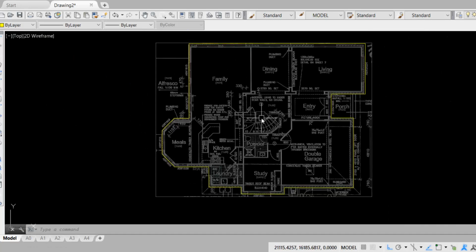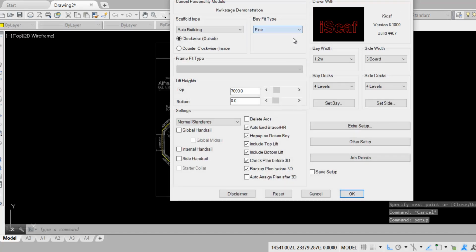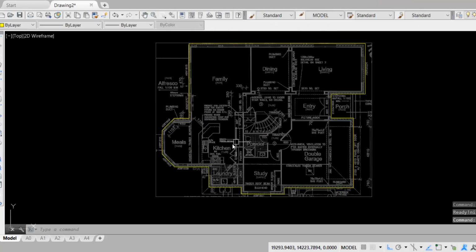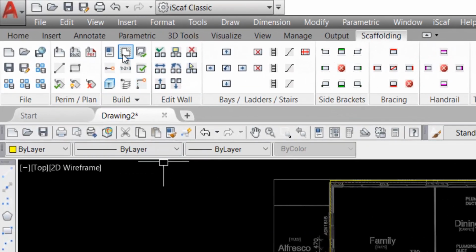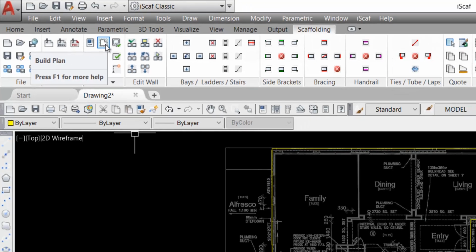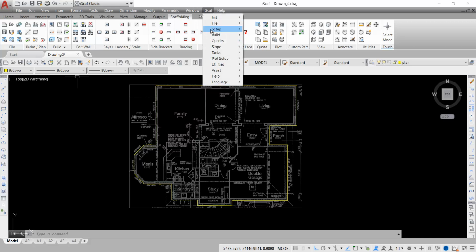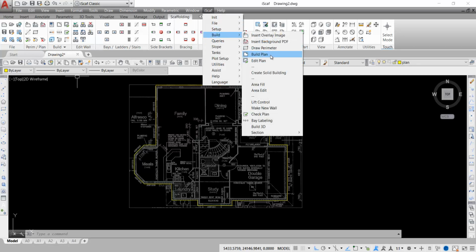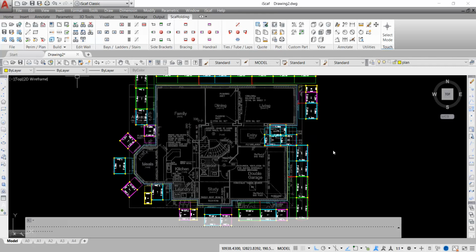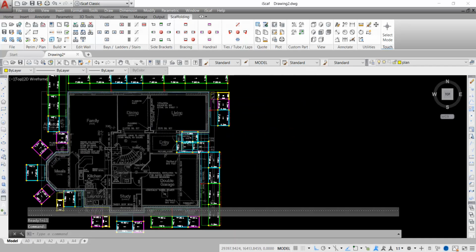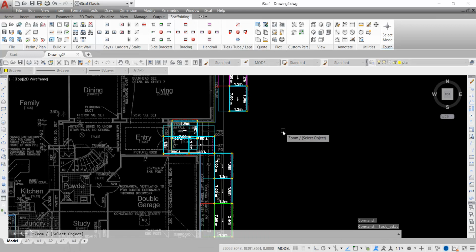Now we can use our iScaf setup defaults to change the bay fit type to fit tight, so it follows this a little bit more closely with up to 4 different bay sizes. And I'm going to build around that perimeter just by clicking the build plan command, or I could use the iScaf menu build plan. And iScaf builds a scaffold, attempting to follow that perimeter. And we can then make modifications to that as we please.